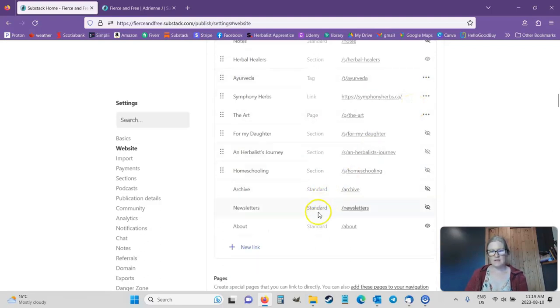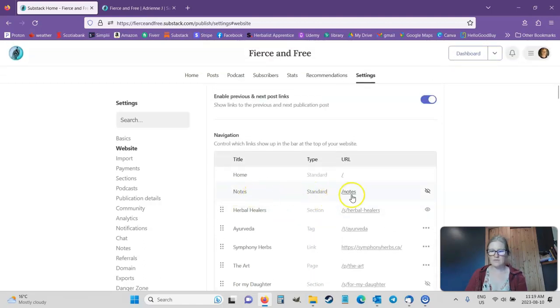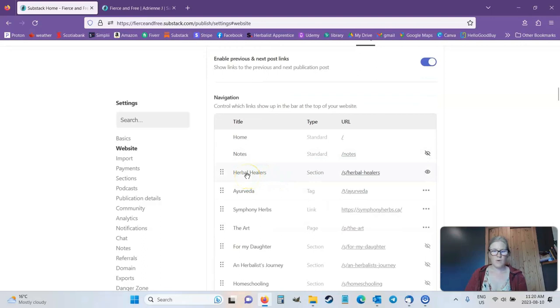So the standard items are things that will show up from Substack itself. If you have notes or chat enabled, that will also show up. I enabled notes and then decided not to use it, so that's why I just hid it here, which is simply a matter of clicking that I button. Very straightforward. So one thing that you can add is called sections.